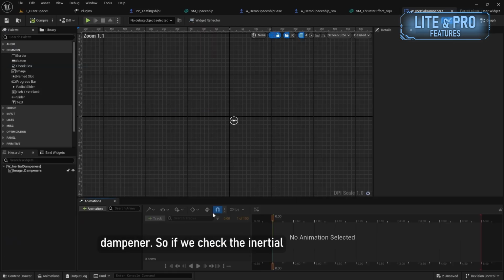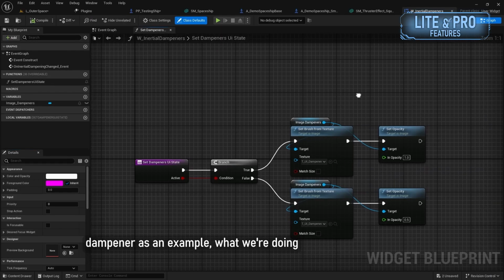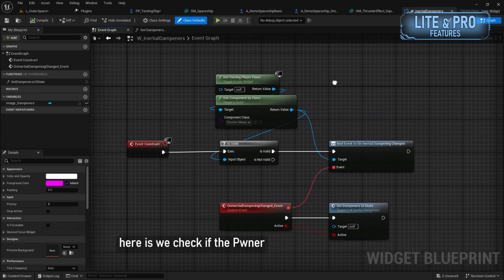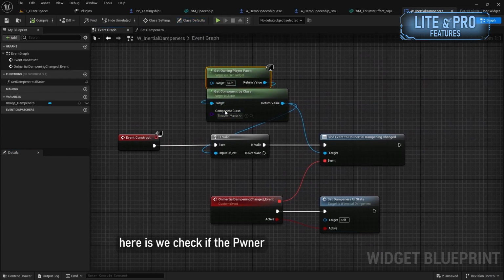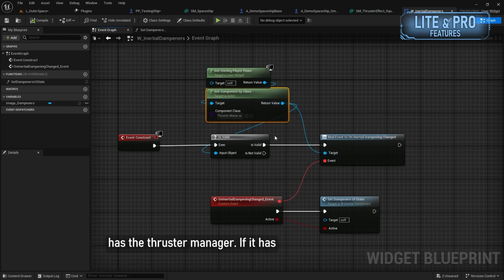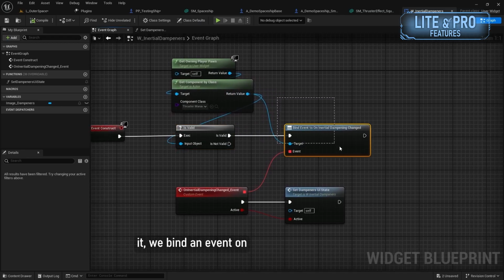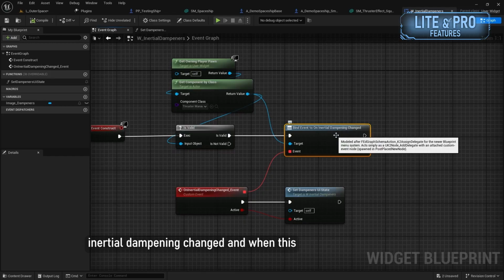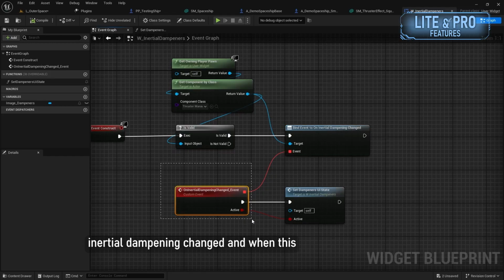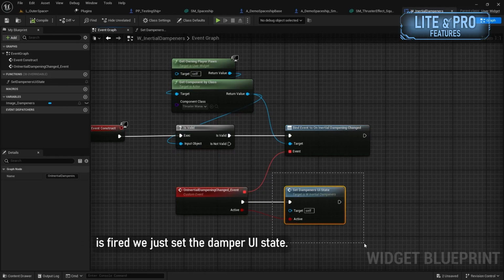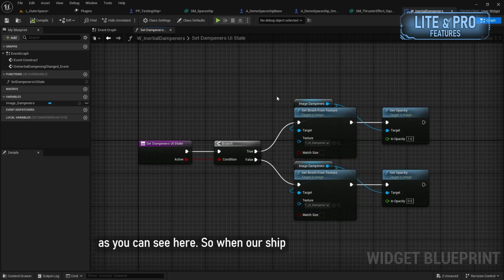So if we check the inertial dampener as an example, what we're doing here is we check if the owner has the thruster manager. If it has it, we bind an event on inertial dampening changed. And when this is fired, we just set the dampener UI state, as you can see here. So when our ship is changing those values, the UI will reflect what is going on.